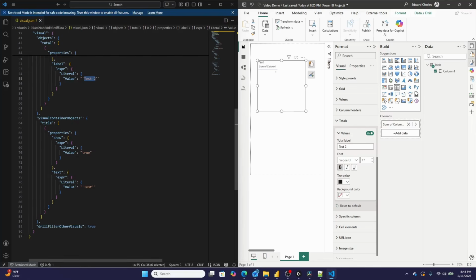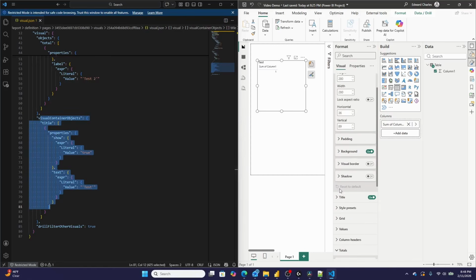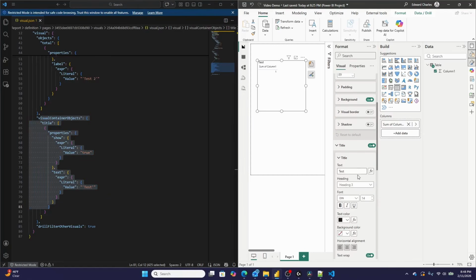In the visual container down here below, we now have this title, and this title we set to show equals true. So that's what this expression of true equals. And we also have this expression, which is set to test.